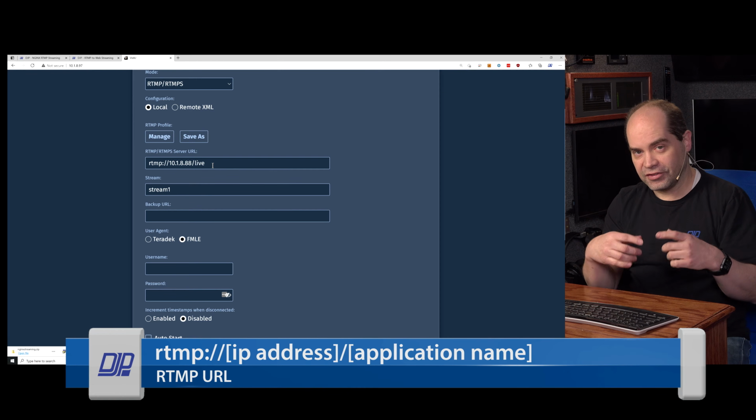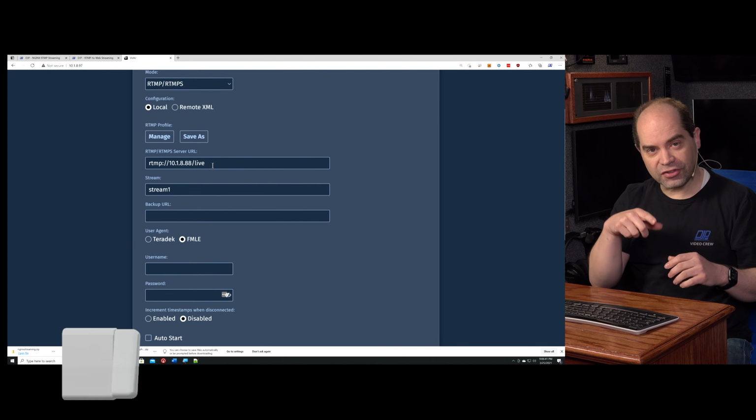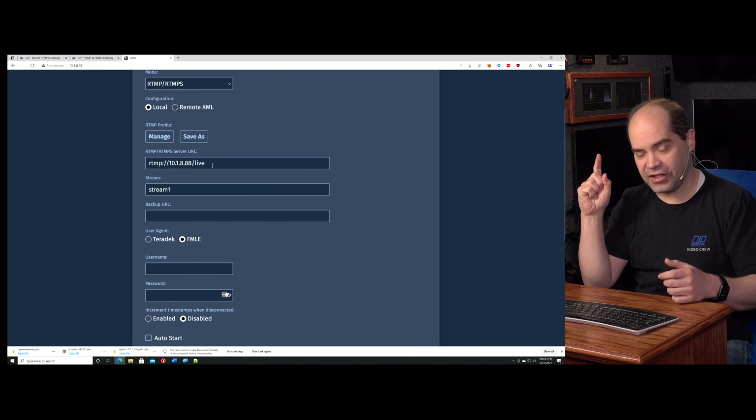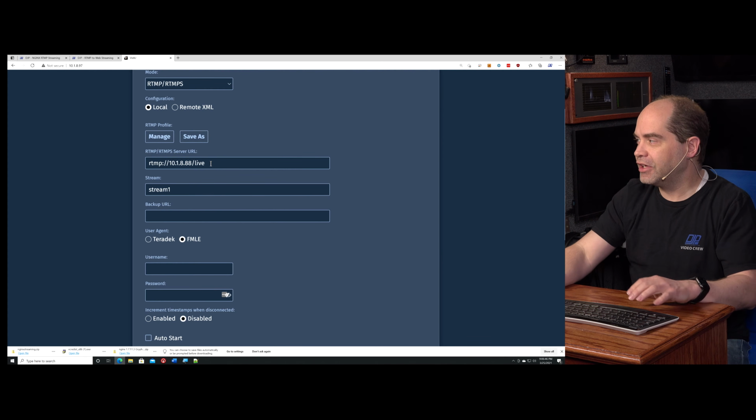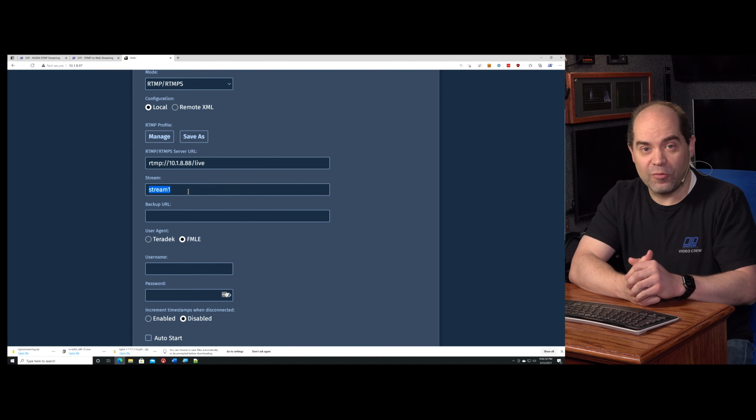the IP address that we're going to be running our server on, / and then our application name from that Nginx configuration file, in this case live. And then we put in our stream key, in this case stream1.